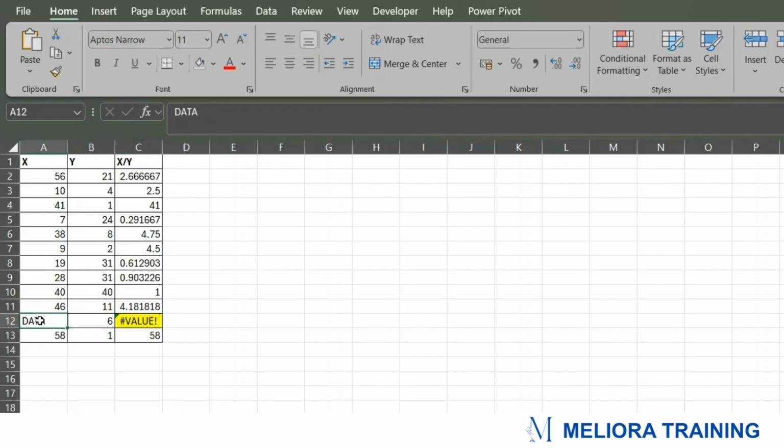So what we can simply do is remove this and put back the original numeric value if we have it. So if we don't, we'll have to just remove that. But I happen to know the original value, which was 36. And now that error is gone because now we are properly doing division with numerical values.